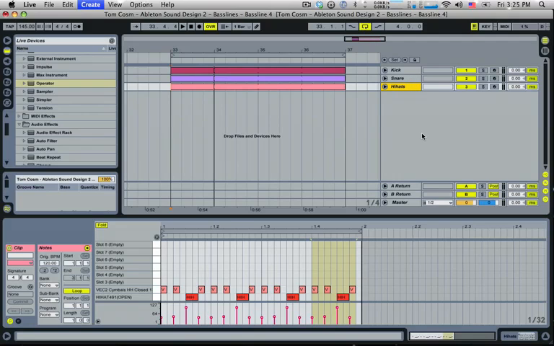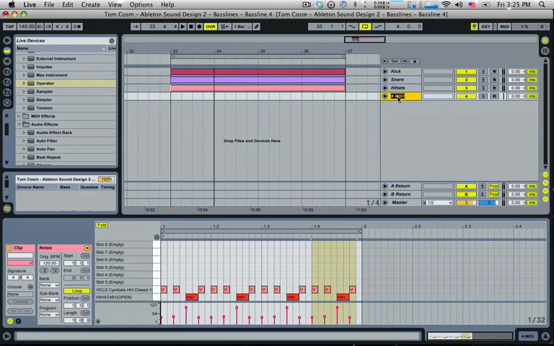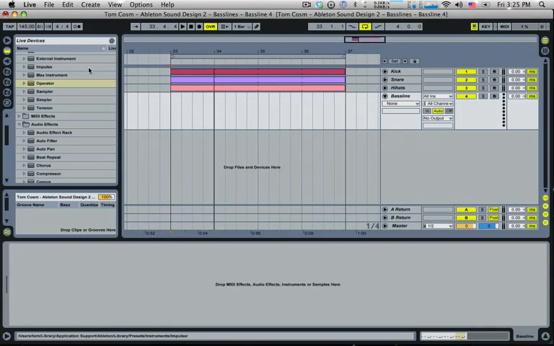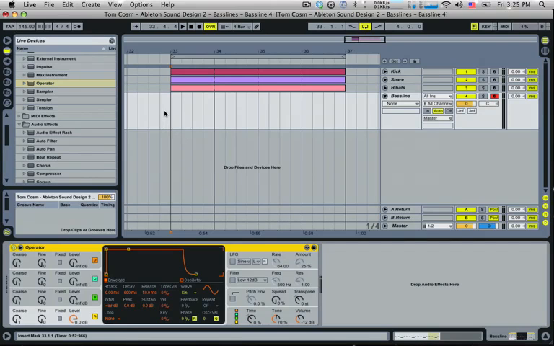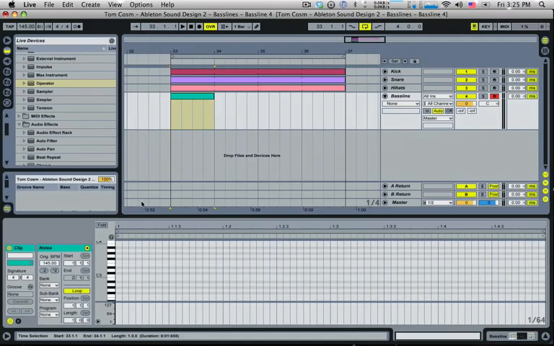Okay, so the first thing we're going to do is insert a MIDI track, Command-Shift-T, and rename this to bassline. As usual, I'm going to use an Operator for this one. Now, first I'm going to insert a MIDI clip, one bar long, Command-Shift-M for MIDI clip. Let's open this up and put in some notes.